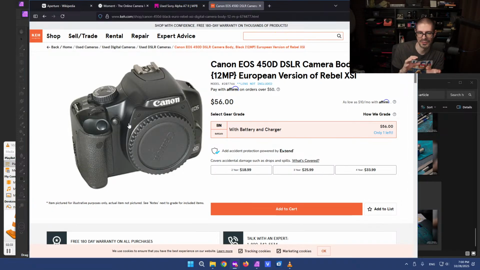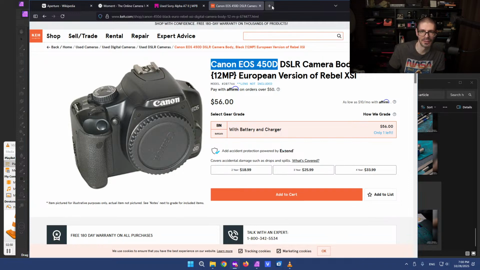Now, some of the newer DSLRs, you could do live view. And that's similar to a phone, that's similar to cameras like this, the mirrorless ones. But I don't know if this camera is new enough to have live view.